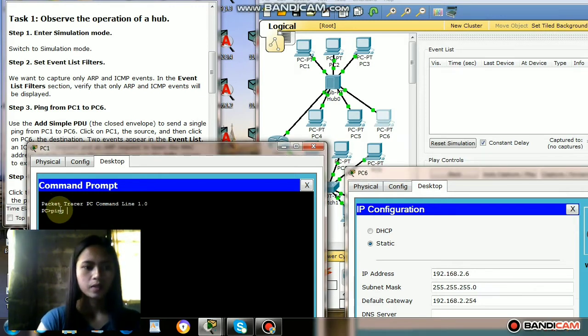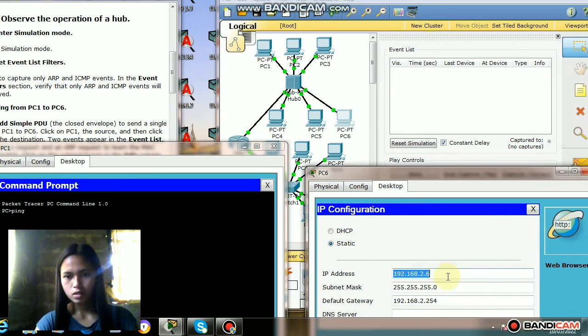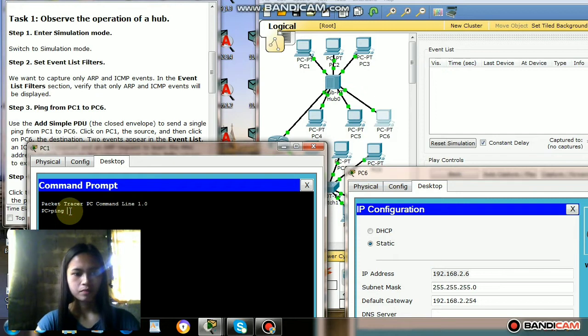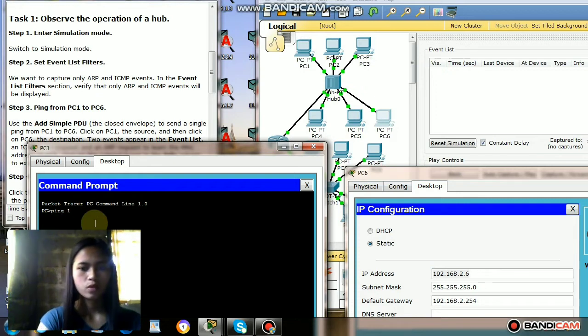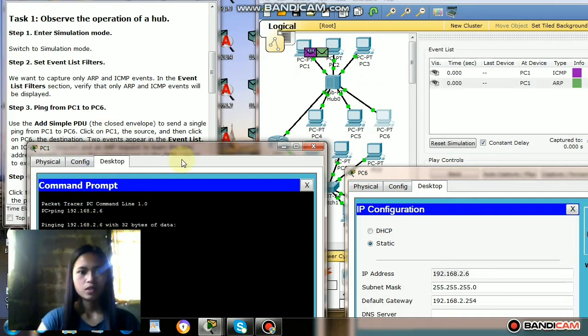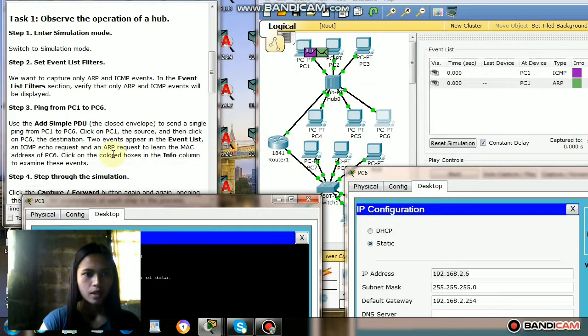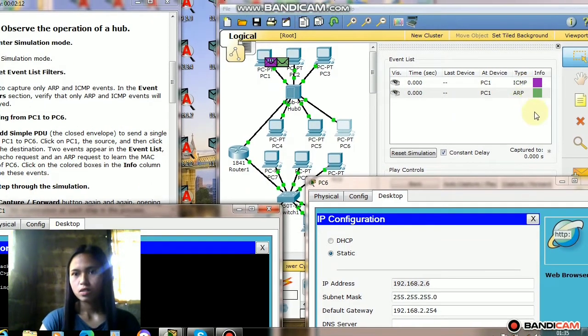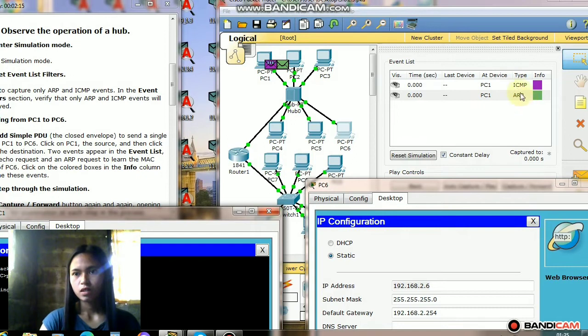ping and copy the IP address in PC6 and paste here. It won't copy, so I'm going to type instead ping 192.168.2.6 and enter. So when I enter, two events appear in the event list, an ICMP request and an ARP request. This is the ICMP and ARP.